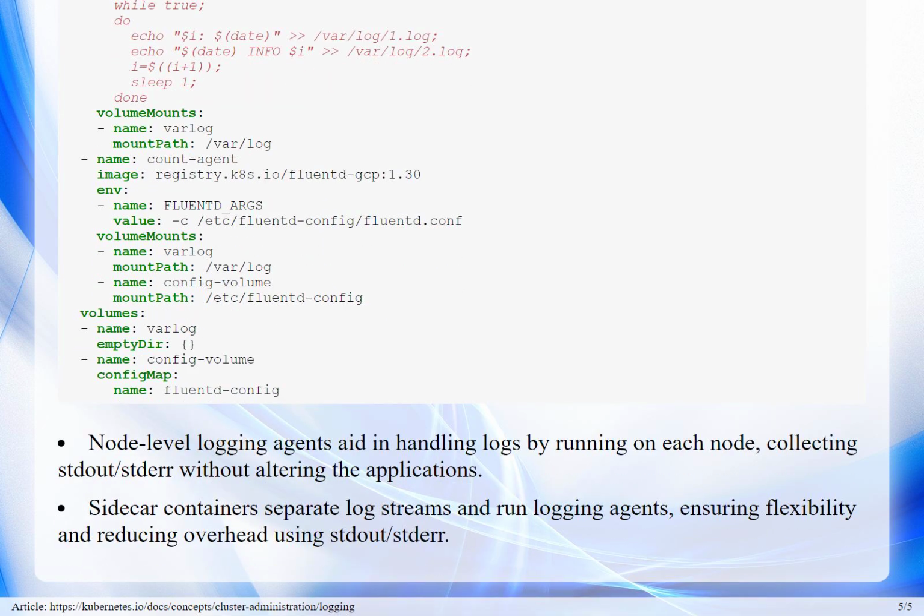2. Utilizing sidecar containers. Sidecar containers help manage logs by writing to their dedicated stdout, stderr. This setup enables the separation of log streams from distinct application parts. The sidecar can also run a logging agent to capture logs from the application container. This ensures flexibility and minimal overhead while utilizing built-in tools like kubectl logs.